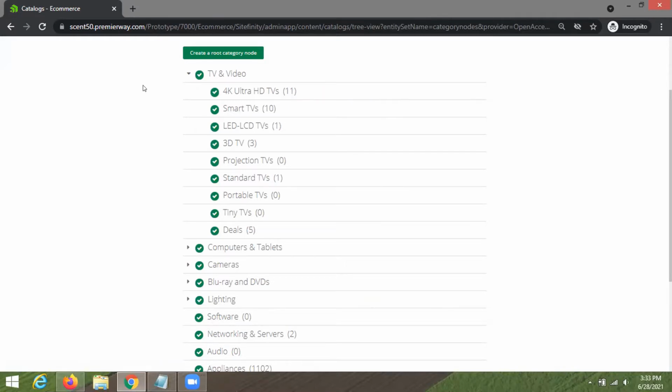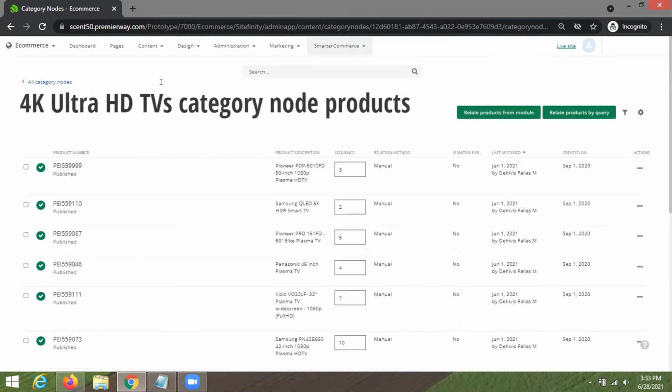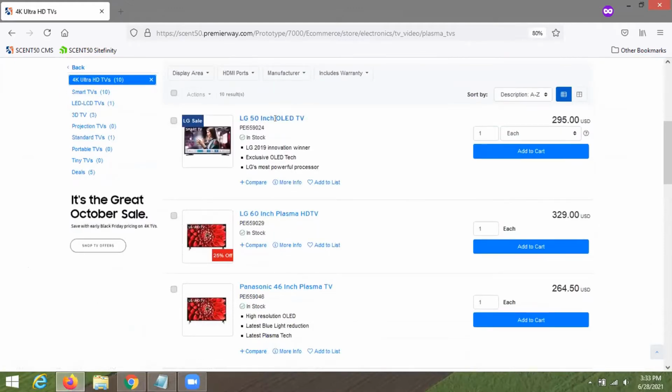But if I click on related products, for my 4K Ultra HD TVs, I'll see that full product listing that I'm seeing right here: the sequence of the products, and a brief description of the product being used on this actual category, and that's what you see right here. Okay, so that's actually listing the products that I'm going to be showing in my catalog.